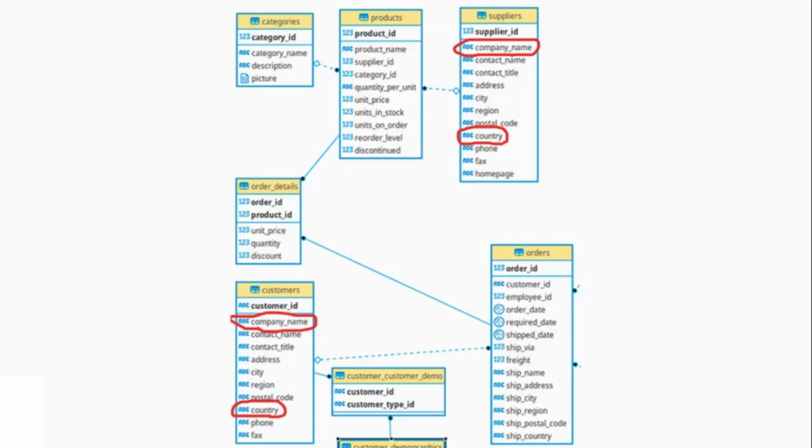And the same thing for country. The country in the suppliers table represents the country in which the supplier is located. Same thing for the customers table. The country column represents in which country the customer is located in. Now, first, I'm going to write the example and run it, and then I'm going to break it down.